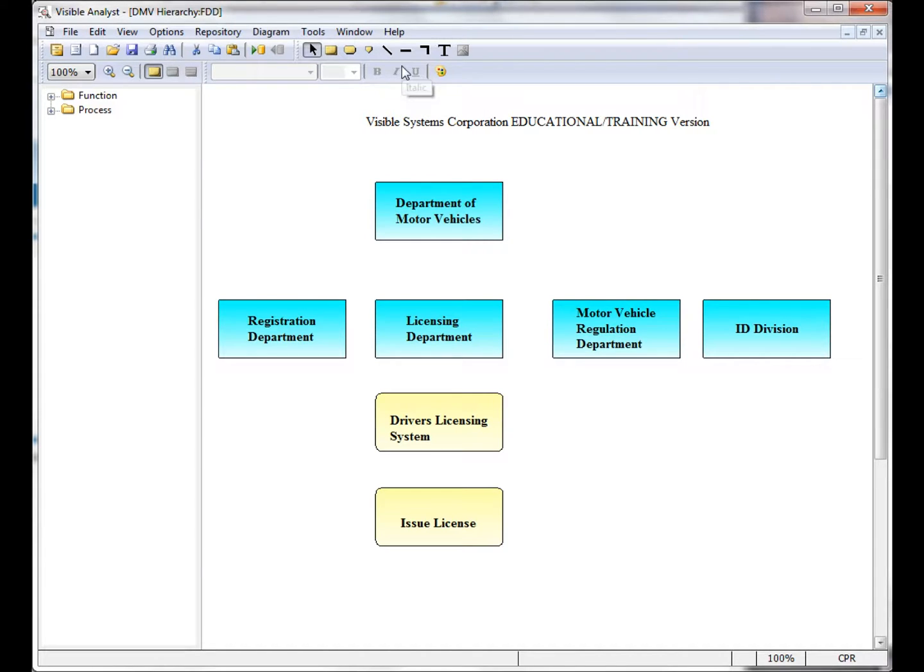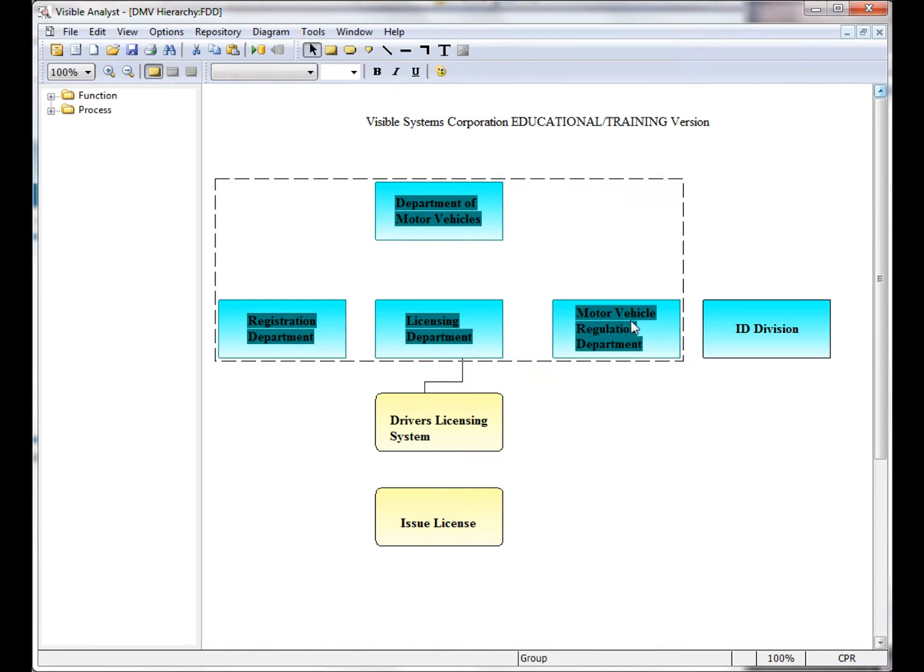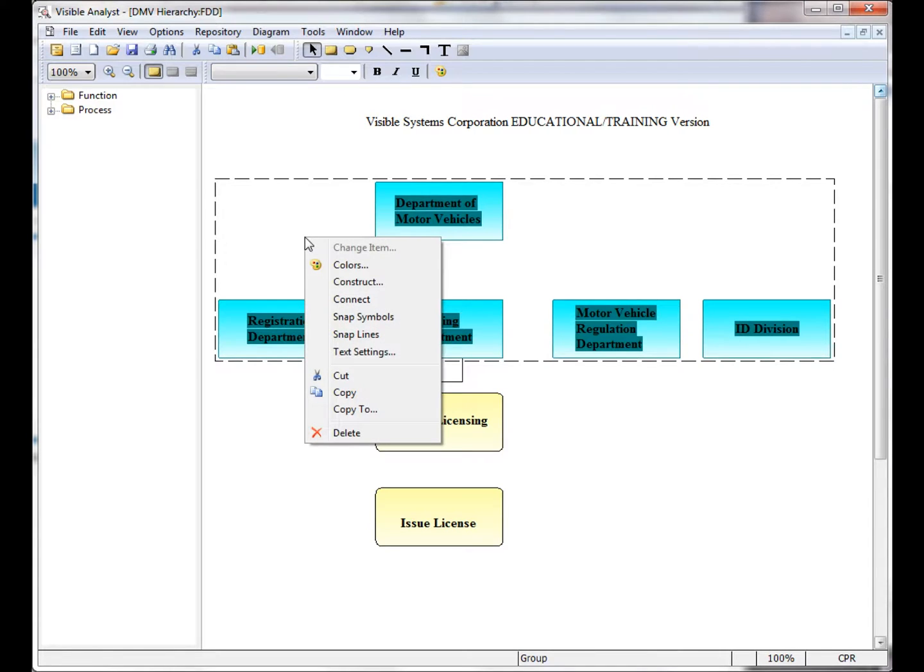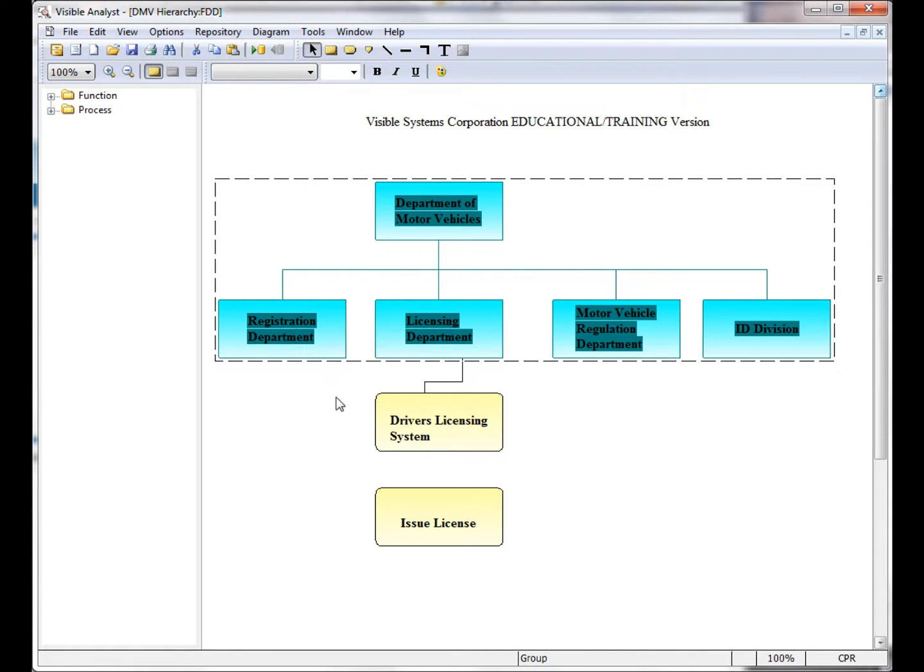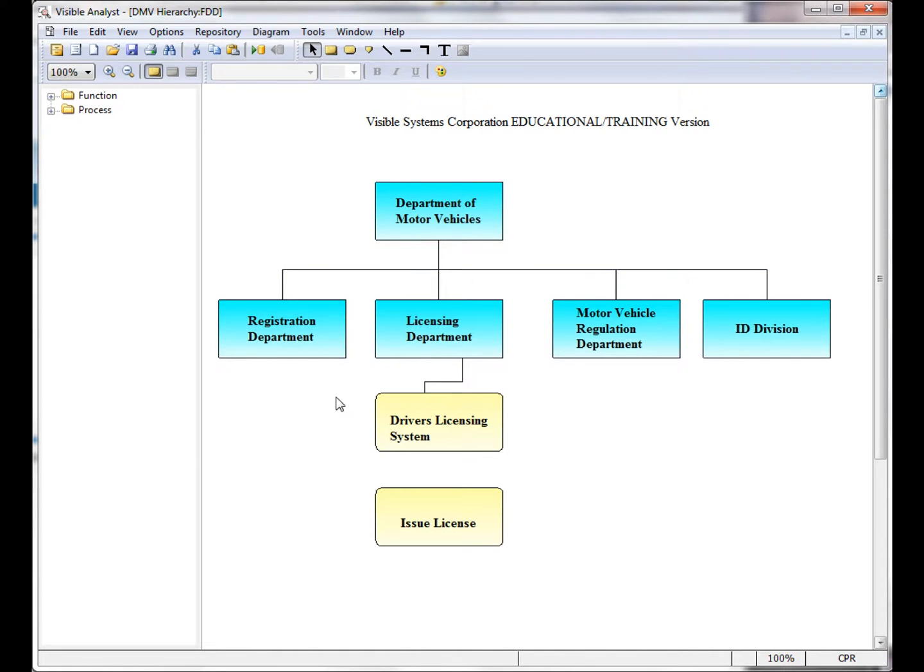When I go to draw a line on this particular diagram, I can draw individual lines between the symbols. Now, in most cases, symbols on a diagram are labeled, except in the case of the functional decomposition diagrams, we don't label those diagrams. An easy way, instead of drawing lines from the Department of Motor Vehicles function to each one of its subfunctions, I can again hold the shift key down, draw a bounding box, and use the connect function to connect the lines and have the Visible Analyst automatically draw the lines for me.